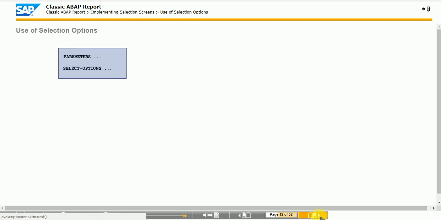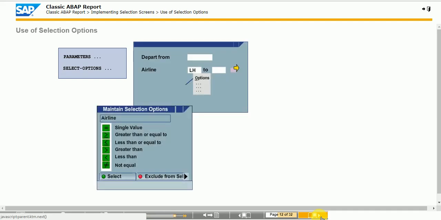The figure illustrates the use of selection options, which enable complex entries. For more information about the operation in question, choose the Help on-screen push button on the additional screen for multiple selections.